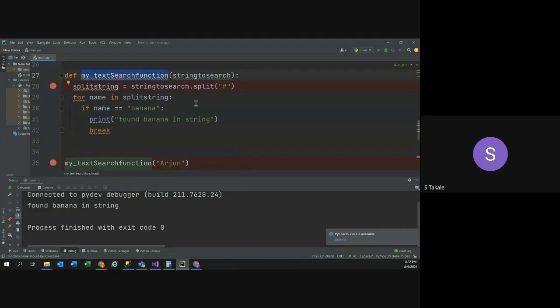What is the use of function, or why do people write the function? Do you guys understand that part?